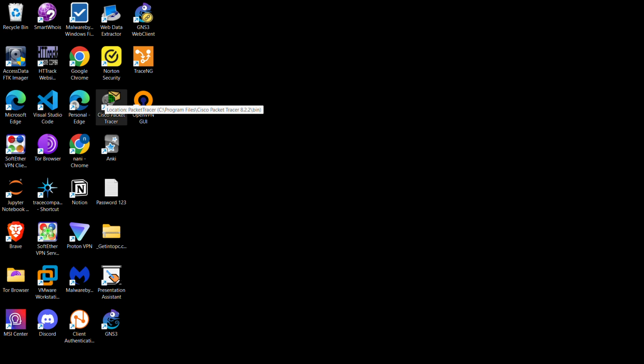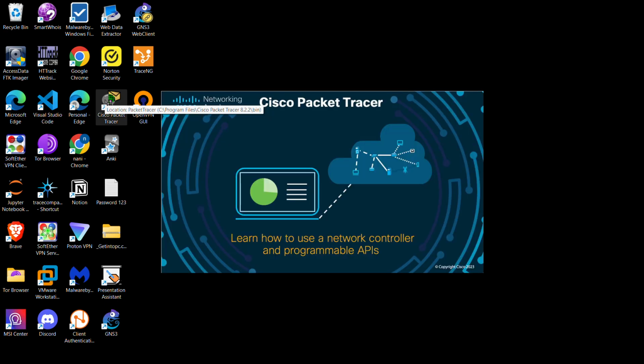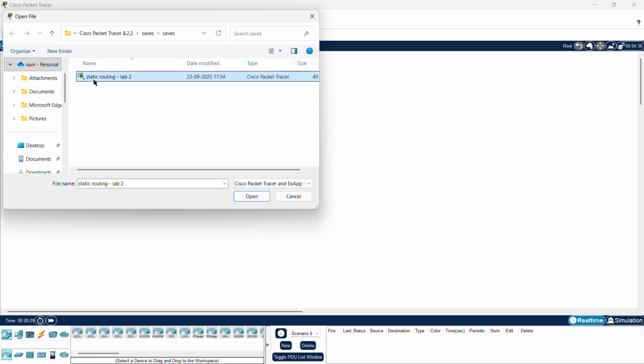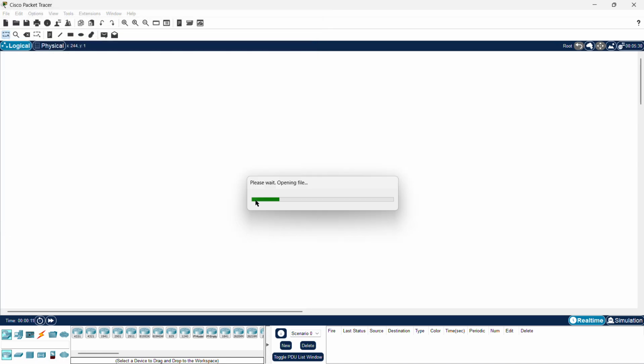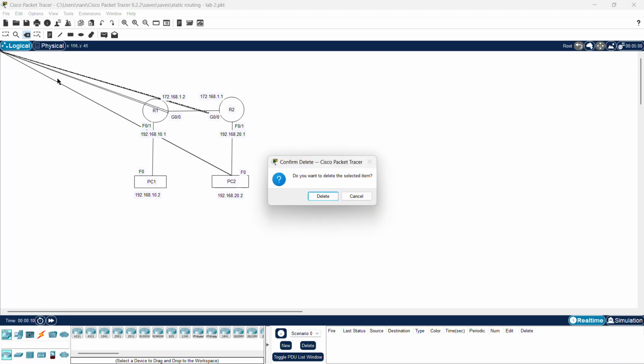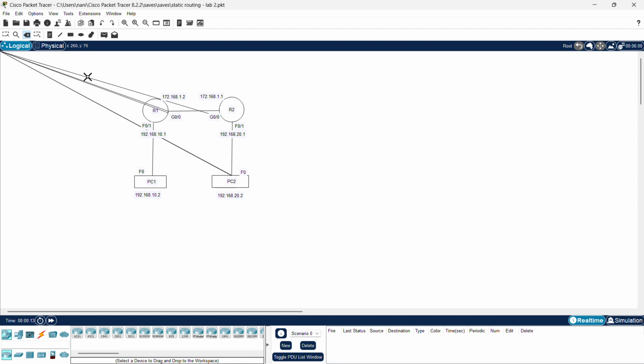Let me open the Cisco Packet Tracer. I already created the topology, so let's open the file. Here we need to do some corrections. Let's choose all at once and delete all these.